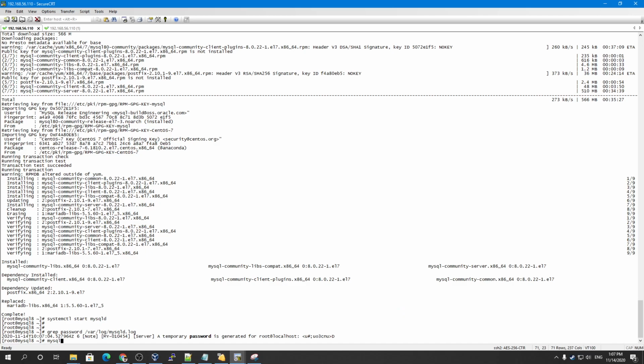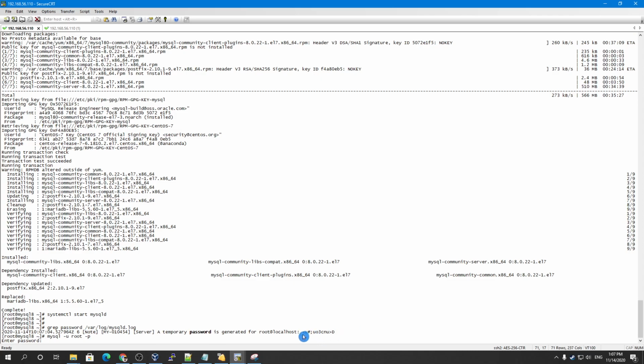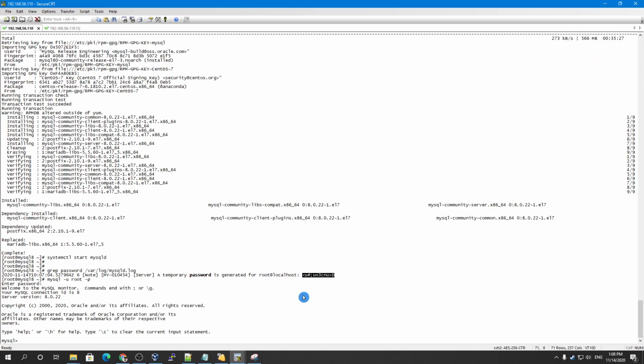So let's connect to MySQL. -u is used for which user I'm connecting with, then -p, and it will ask you for the password, which is the one we are going to give, and let's enter. Voila. So MySQL has been installed, and it's 8.0.22. This is the latest version which has been installed.